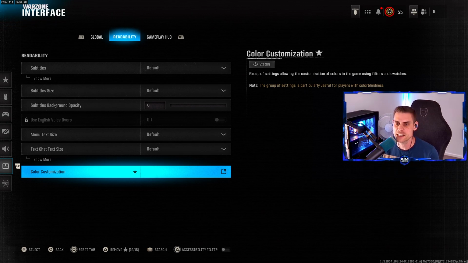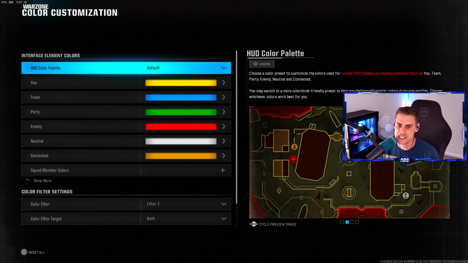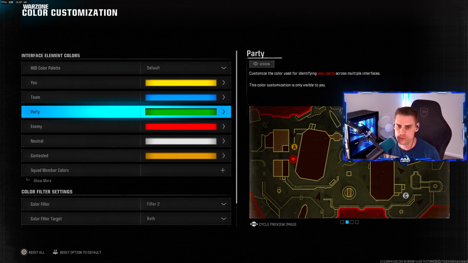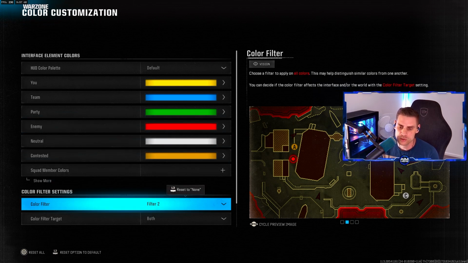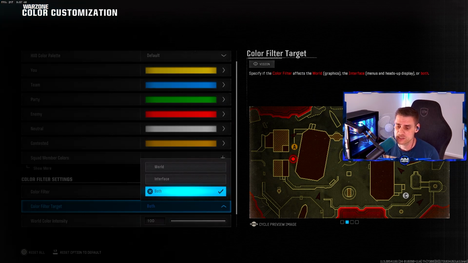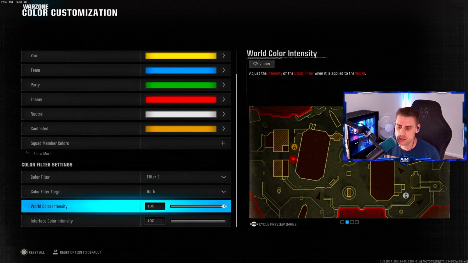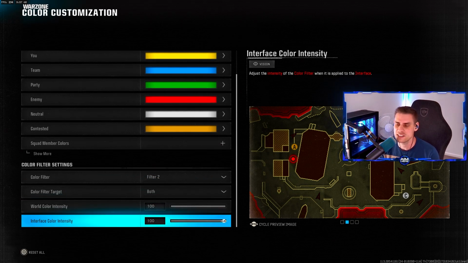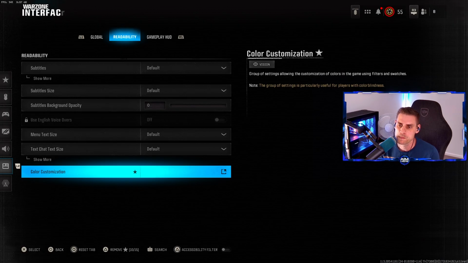Color customization under readability, we're going to go into that. You can change your colors however you like. What you want to do is select color filter, put on color filter 2. Color filter target we set to both, and world color intensity at 100, interface color intensity at 100. This will make the game pop more in colors and it will be better visually for you, and you can see a lot further and a lot better in the game.